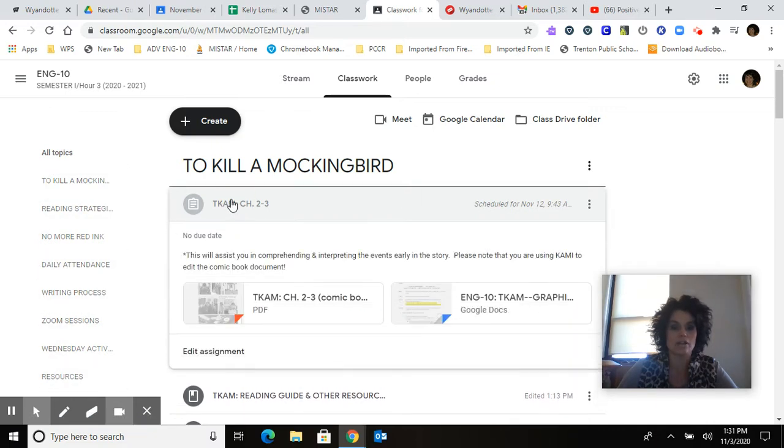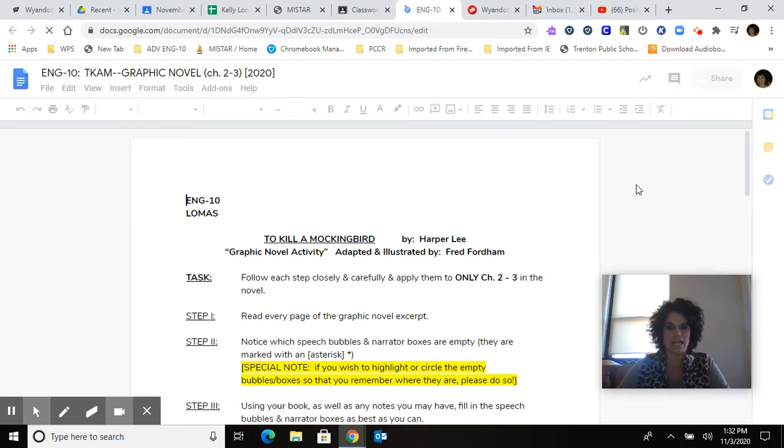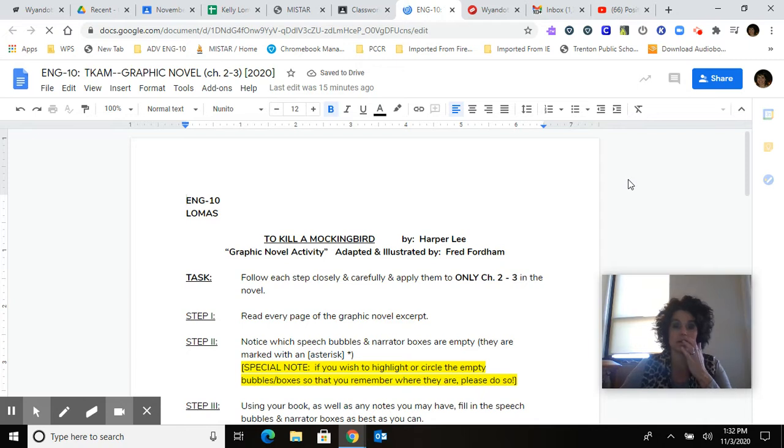We will click on our chapters 2 through 3, and you will then notice that you have what looks like a comic book, and that's because that's exactly what it is, as well as instructions as to what it is that you are supposed to do. So we will open up those instructions and we will begin to take a look at what we are tackling in this assignment.